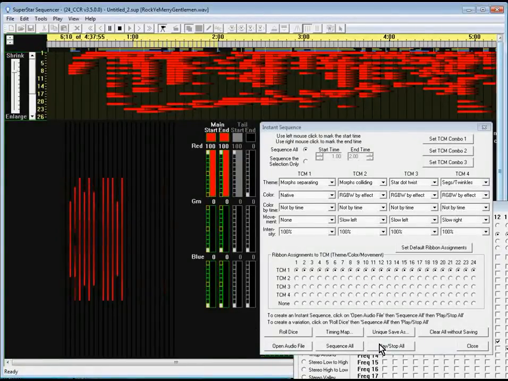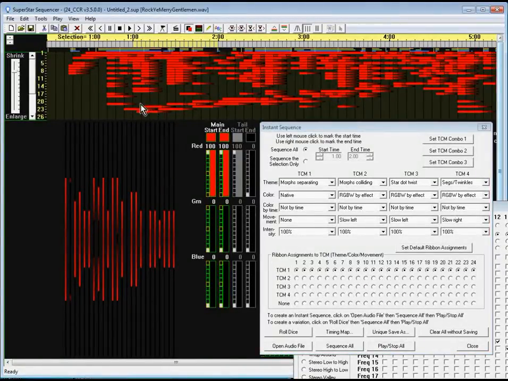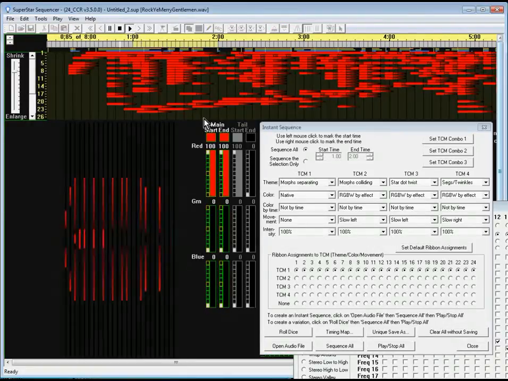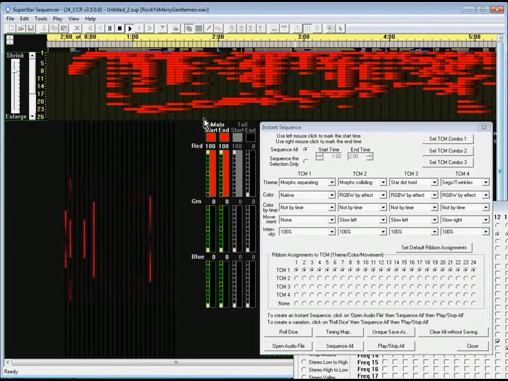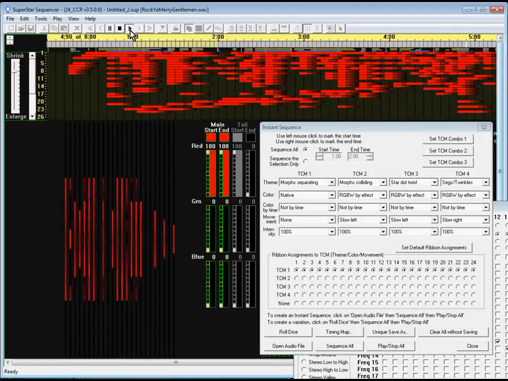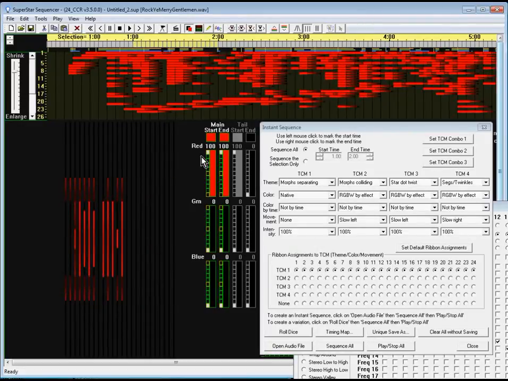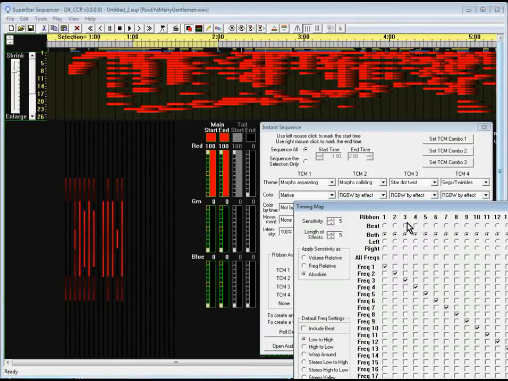And so there were fewer effects. Let's look at that again. And so that's what absolute does. So different songs will, you just have to experiment with it to see which one works best for your particular song. Now, myself, I like Freq Relative for the beginning of this song.